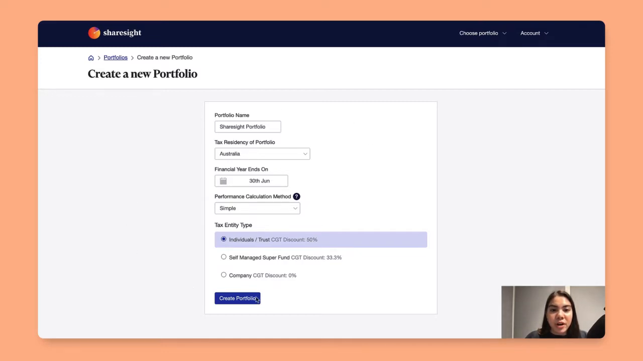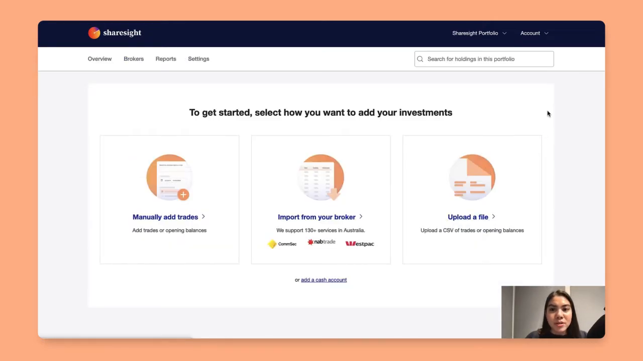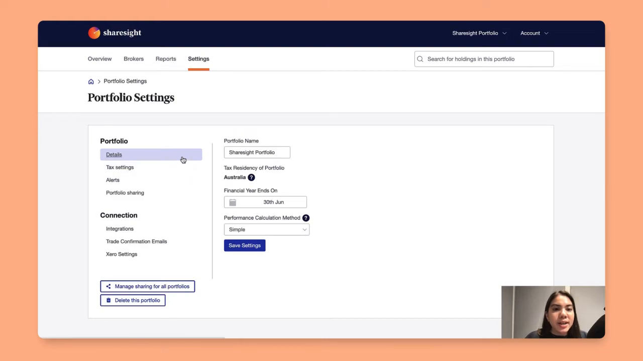So, making sure that everything that I've initially set is accurate and applies to my situation, I will now click on Create Portfolio. That will now prompt me to start adding my investments into the portfolio that I've just created. But at any time, you can go into your settings by clicking on this tab and clicking on Details here. So you can easily edit or make changes to the portfolio name, to the date of when the financial year ends, and also change the performance calculation method.